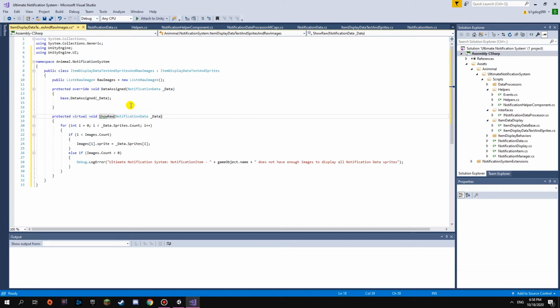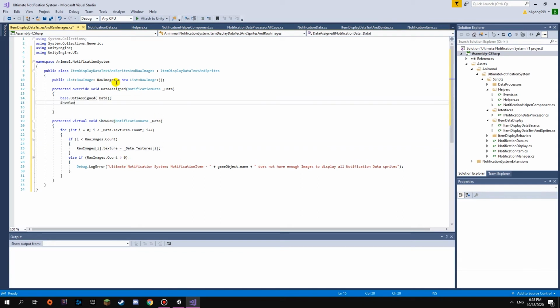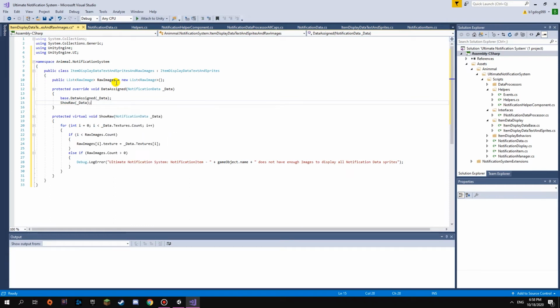So let's add raw images here. Instead of sprites, let's use textures, and instead of images, let's use our new raw images component and assign a texture. So now we're going to call this function here in our overridden function, and now this will display the raw images passed through notification data.